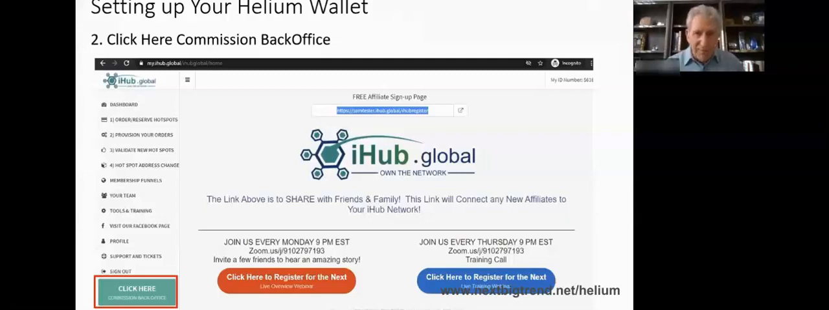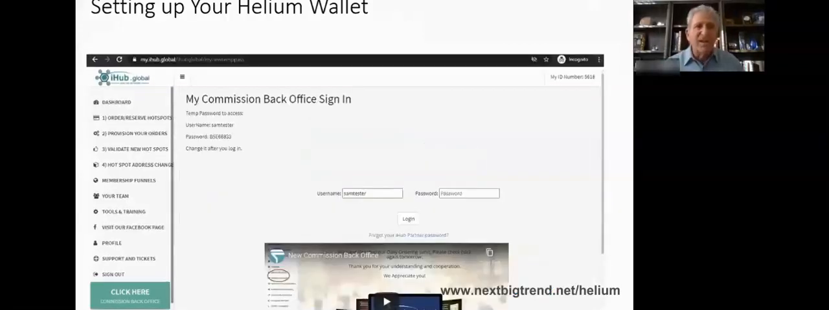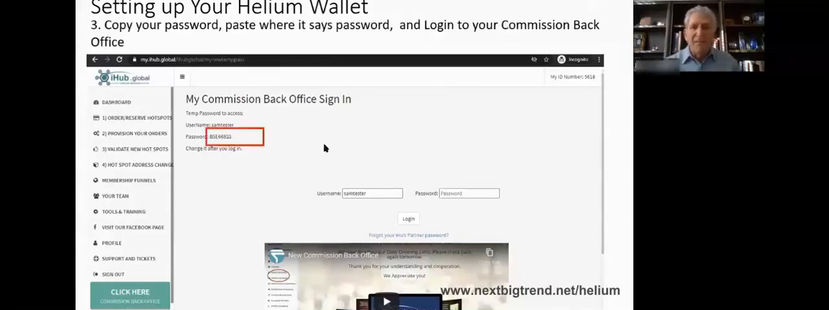Now, if this is the first time you're going to your Commission Back Office, it's going to give you a temporary password that you're going to want to copy and then paste into the password field. It's already populated the username. And when you click on login, it will take you over to your Commission Back Office.